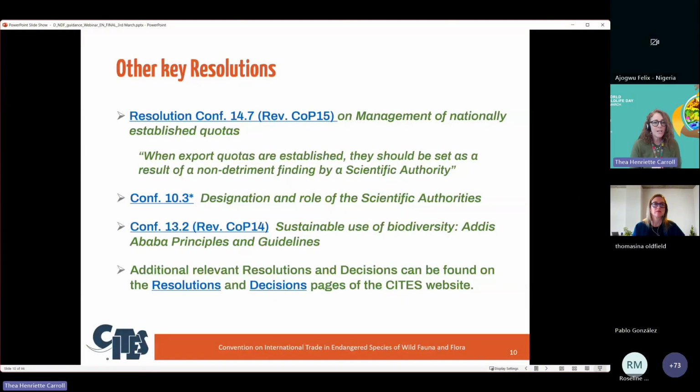Resolution 10.3 on designation and role of scientific authorities is also important. The webinar especially focused on scientific authorities and sharing this information with scientific authorities. And this resolution requires that scientific authorities should be designated, but it also sets out the roles and responsibilities of the scientific authority that include a number of issues, and it also encourages engagements between different scientific authorities, and especially in neighboring states where there's a shared resource.